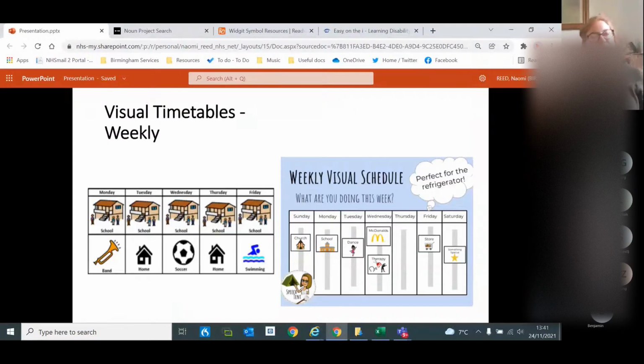Okay. So there's lots of different visual timetables that you can use, and you can make them as simple or as complicated as you need, according to the child that you're the parent or carer for. There's an example here on the left which has all the days of the school week. It's showing there's going to be school every single day, and then after school on a Monday you're going to band practice. It's very American. After school on a Tuesday you're going to go straight home. After school on a Wednesday you're going to go to football. After school on a Thursday you're going to go home, and after school on a Friday you'll go swimming. So again, that's really useful for children, just to picture their week and help them to know what to expect.